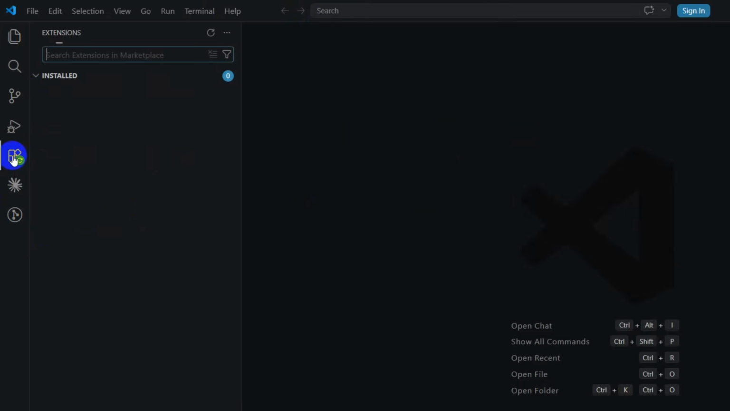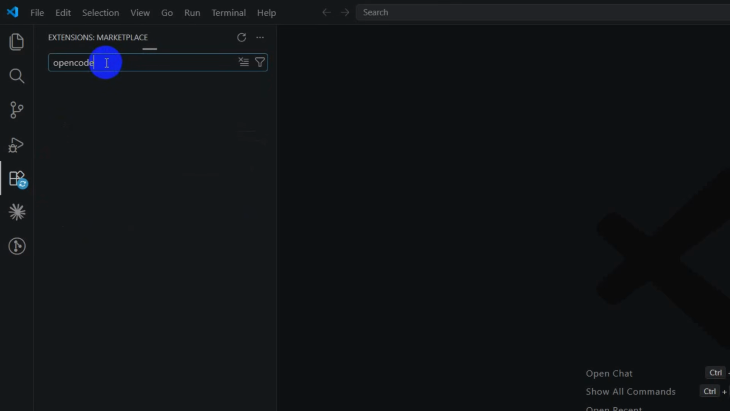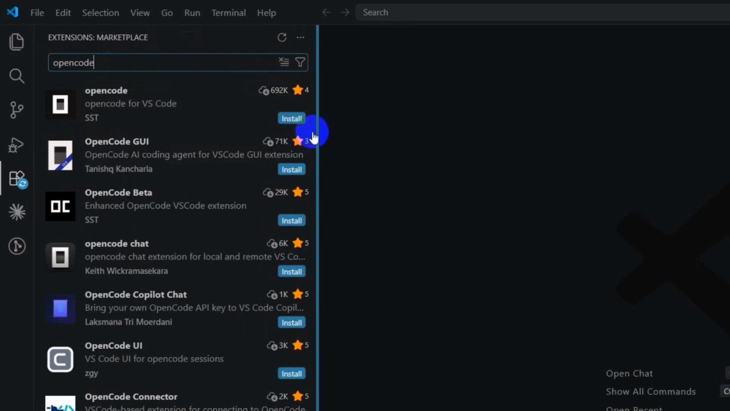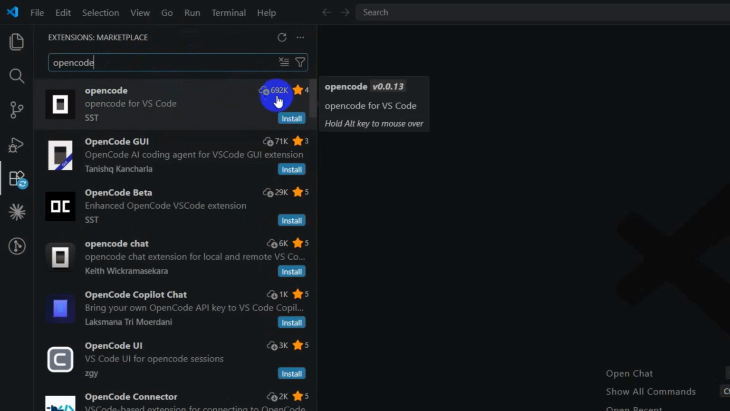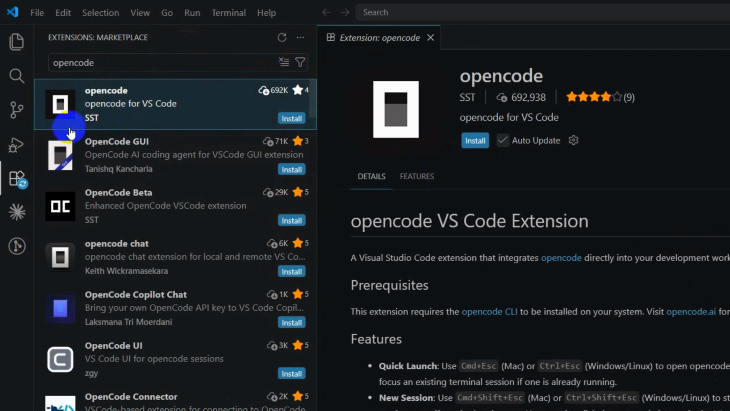I'm going to click on this icon and search over here for OpenCode. Once you search for OpenCode, here you can see OpenCode for VS Code, and it has around 692k downloads. So we need to click here. Make sure it is written over here SST. So right now I'm going to click on install.